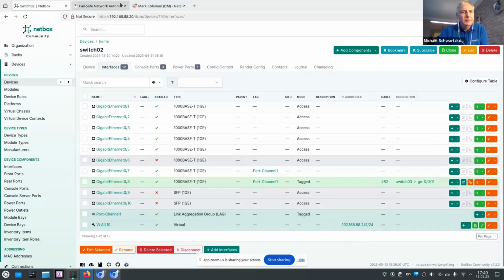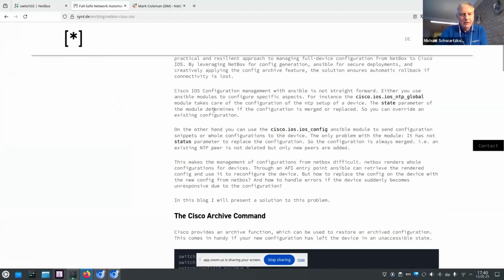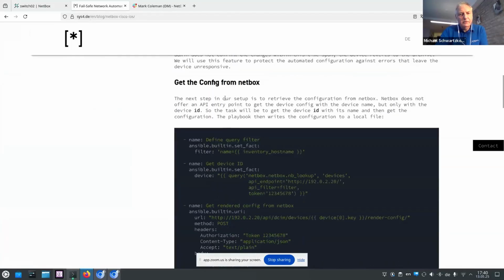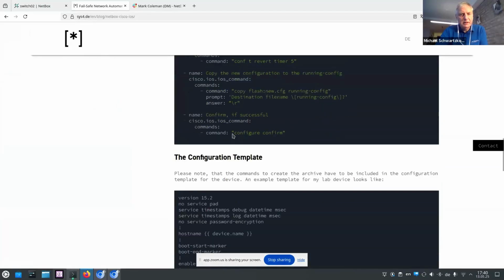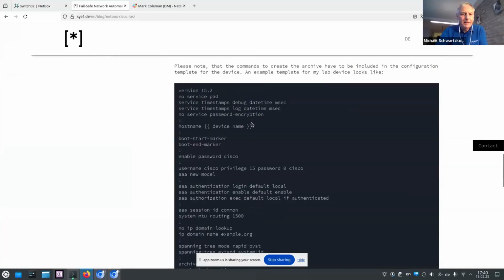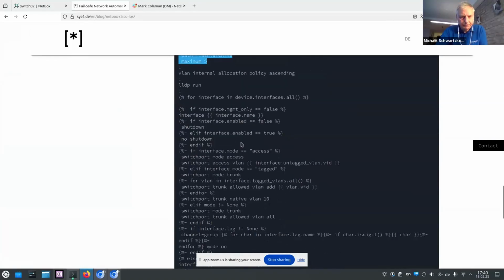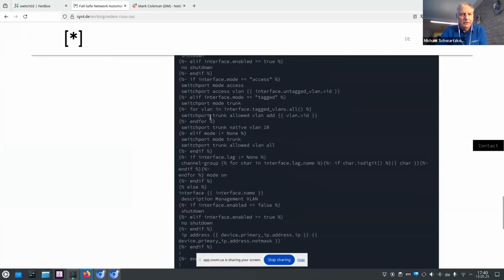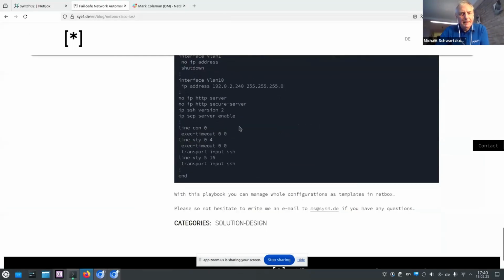If you want to read more about this, I published the whole story on the blog on our website, sys4.de, a German-based company. That's the archive command described. That's the complete playbook here with putting the new configuration that I showed you and the configure confirm finally. And this is a template, of course, including the archive command and the whole magic about the VLANs and the interfaces, which I got inspired by a blog article on NetBox Labs.